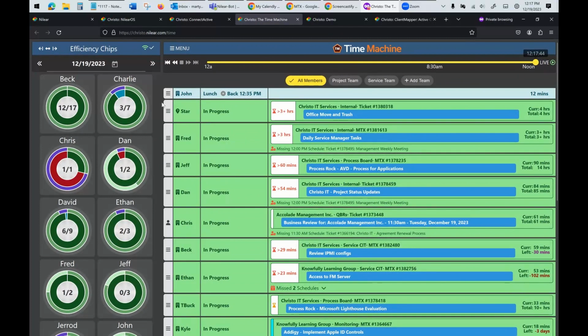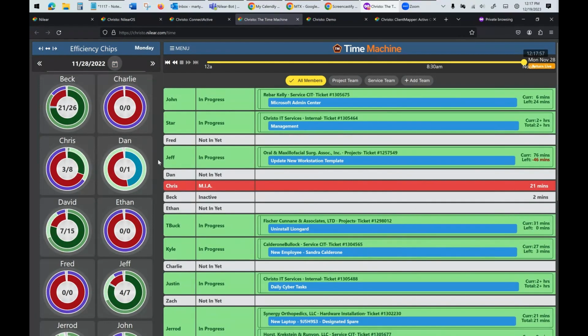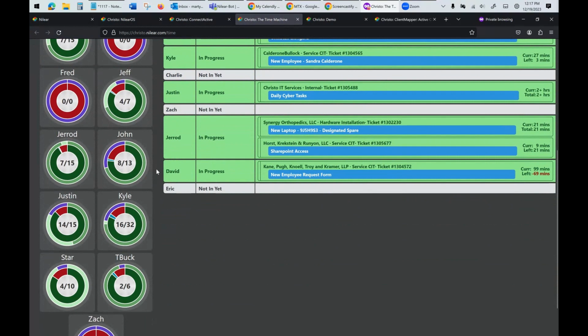Over on the left-hand side, we see efficiency chips, which shows how efficient people are for the day. I'm actually going to choose a date in 2022, November 28th, because it has all the data points I need to demo. On that date, John worked on 13 tickets and completed 8, whereas Kyle worked on 32 tickets. He completed 16. He recorded 6 hours and 9 minutes of work that day. He had 43 minutes of unavailable time. He had an hour and 8 minutes of available time.